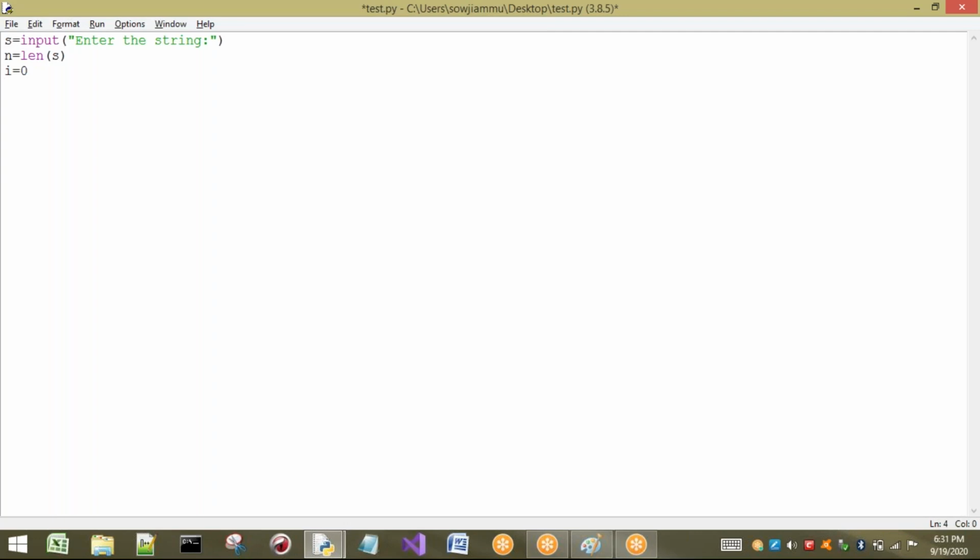I want to print. First I will print in the normal direction, that means the normal string. Later I will print in the reverse direction. So first I will print in the forward direction. Next I will print the same string in the reverse direction also. So let us see how to print the string in forward direction, character by character, while i is less than n.